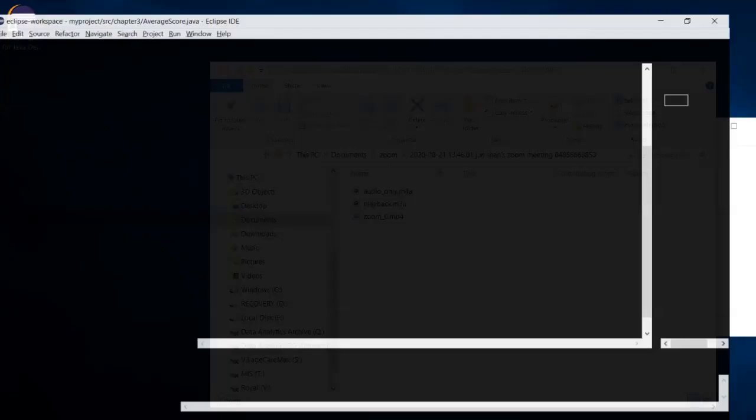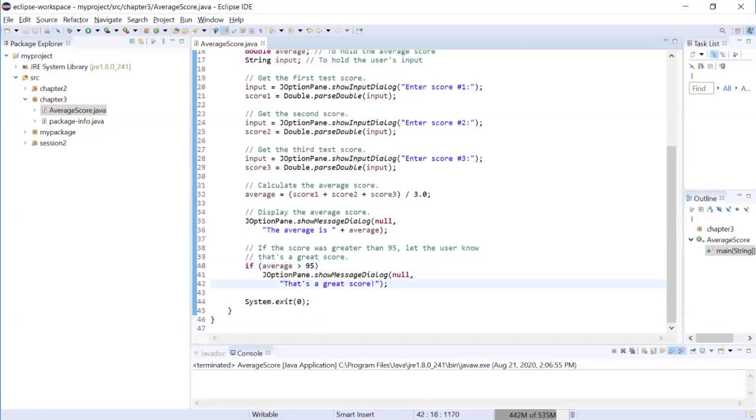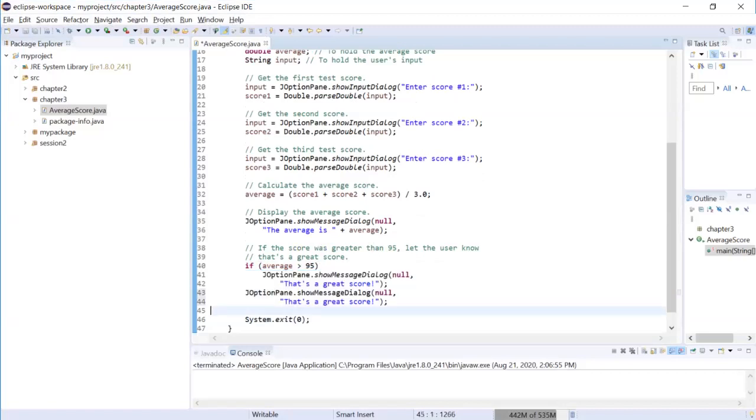Let's bring up the program. So here, we already have this show message, that's a great score. What if I put one more statement? That's a wonderful score. Now, if I have an average greater than 95, of course, this will be executed and this will be executed. What if I have an average less than 95?